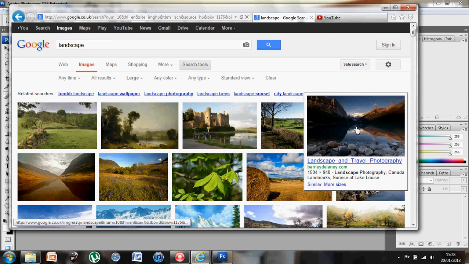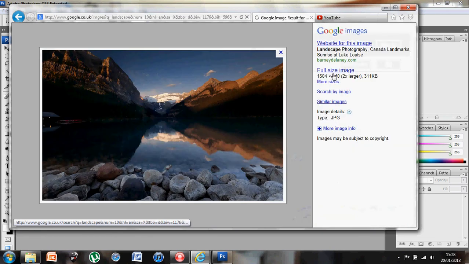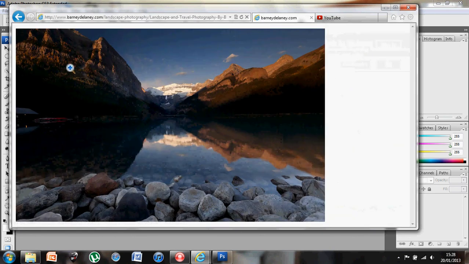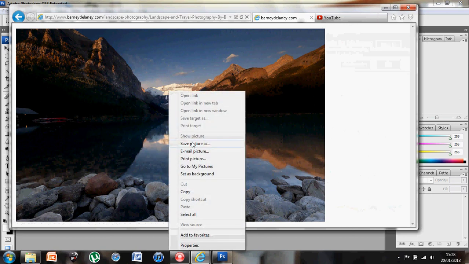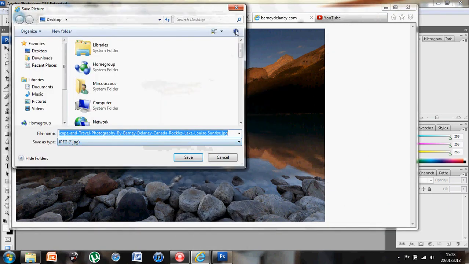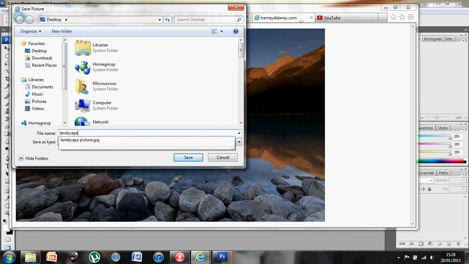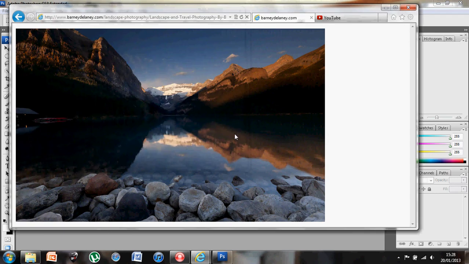So to see that, I need to click on it, click on full size image, and there's the full size image loaded up. So if I right click on it, save picture as, and I'm just going to save it to the desktop. You can choose wherever you want to save it, your pictures, libraries, or a particular folder that you may have created. I'm just going to rename it landscape tutorial. Save that. Okay, so now I get my image saved.